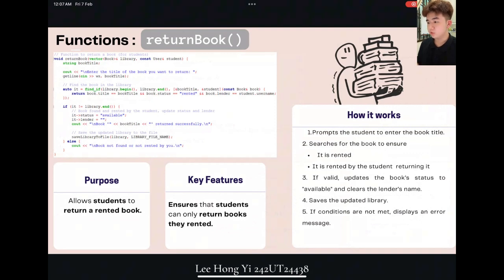The next function in our system is return book. The purpose of this function is to allow a student to return a rented book. How does this function work? First, it prompts the student to enter the book title. Next, it searches for the book to ensure it is rented by the student returning it. If valid, it updates the book status to available and clears the lender name. Next, it will save the updated library. Last, if the conditions are not met, it displays an error message. The key feature is to ensure that students can only return books that are rented.